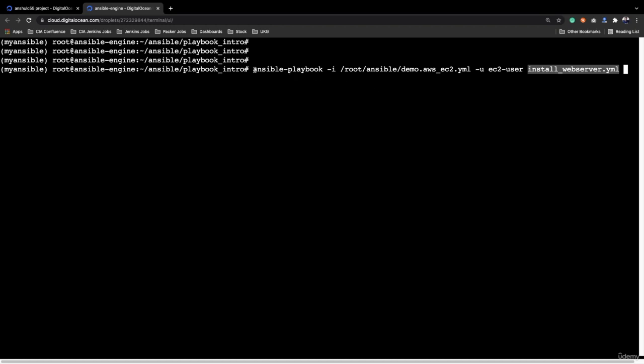Very first, we will remove this particular part from the command. Then we will remove this part, and then we will remove this other part, and then we will execute the playbook directly. So let's see how we can remove these parts.